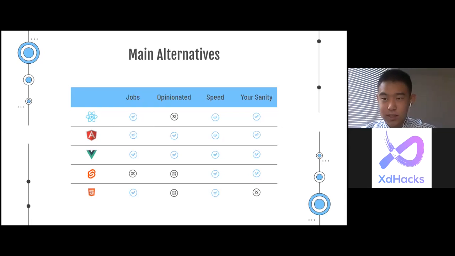And the last thing that you want to consider when choosing a framework is your own sanity, because obviously if you choose a bad framework, you're going to be losing brain cells. You're going to be like, oh my God, why is this not working? So what is good for your sanity? React is good for your sanity. Angular is good for your sanity. Vue is good for your sanity. Svelte is good for your sanity.